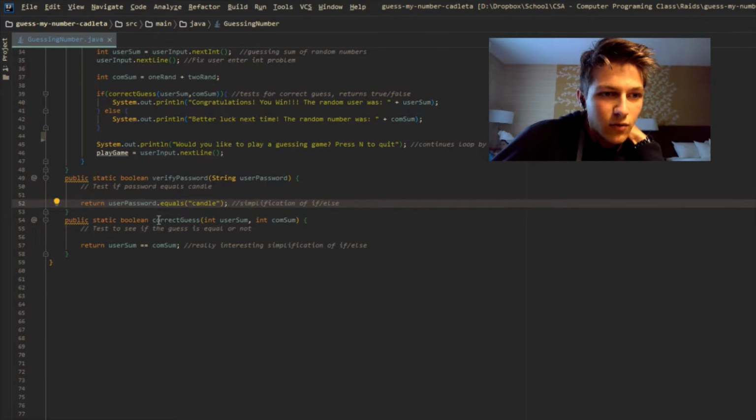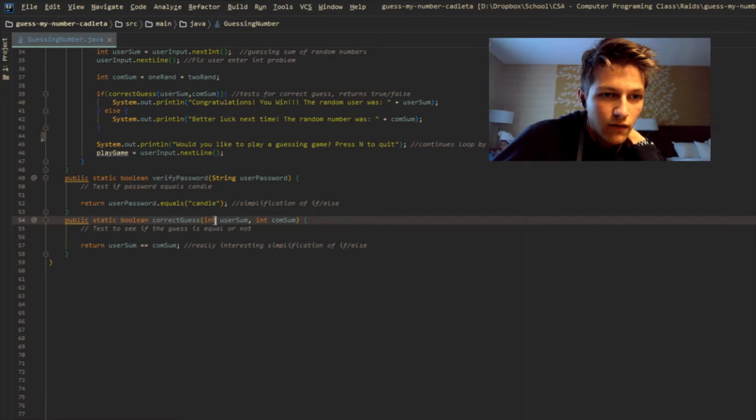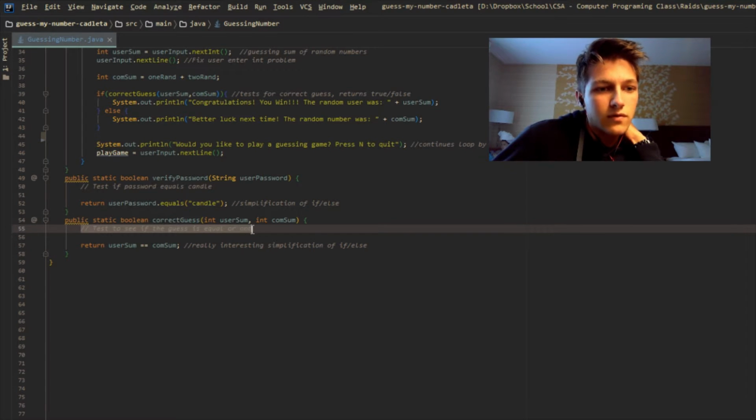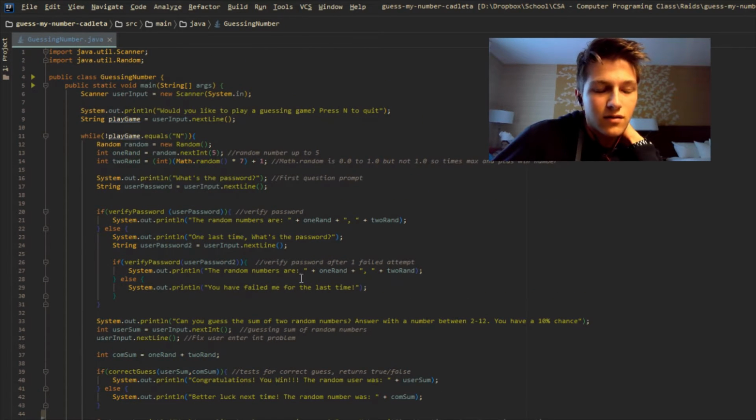It's basically the same thing going for the correct guess. Both of these are stored as static booleans because they're true or false. For this one, we have the user sum and the computer sum, and these little comments from myself. This is the same exact thing. This returns if user sum equals computer sum, it returns true. If user sum does not equal computer sum, it returns false. And that's basically the entire code.